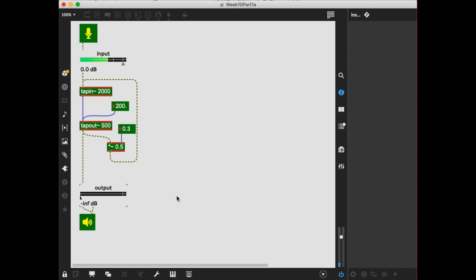So 200 is obviously a lot shorter period of time, and if we want a really long sort of digital delay, we can put it at 1500, and that will sound like this. So you can hear the delay of 1500 milliseconds.